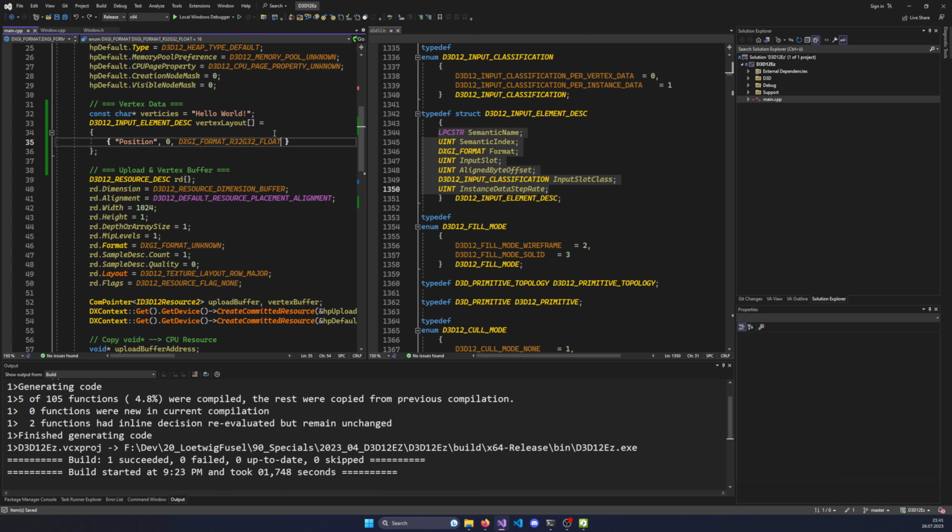The next thing that you need to specify is the so-called input slot. The input slot specifies from which vertex buffer view, that we're going to specify later, it shall be used. You can bind multiple vertex buffers, and this indicates from which vertex buffer you want to take the data. For example, you could have one vertex buffer for the positions and one vertex buffer for texture coordinates. That doesn't make sense in such simple scenarios, so the slot is going to be 0. It's going to be the first and only one.